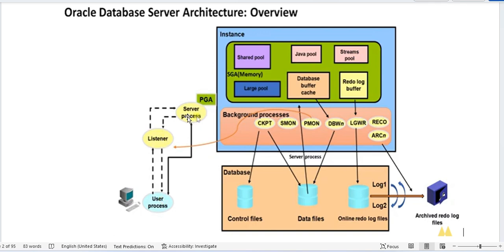And the dedicated server process is the default. When you do the database installation, your server process will be a dedicated server process. But if you choose a shared server process, then your listener will send the request to the dispatcher, and the dispatcher will send the client requests to the server process. In that case, in place of PGA, it will be a UGA, user global area.